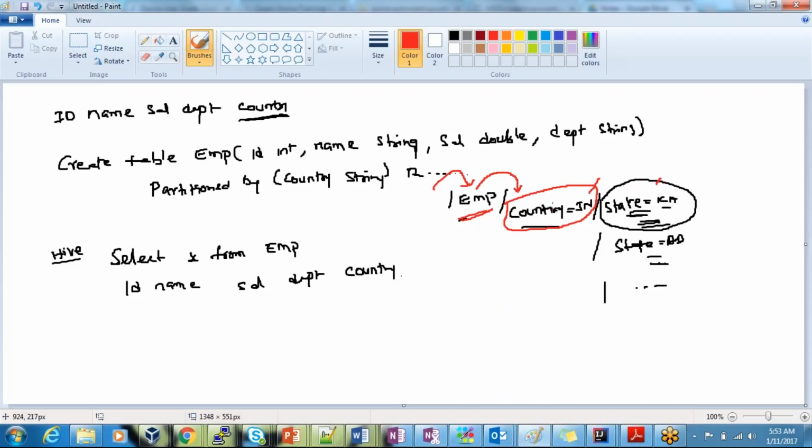Okay, where country equal to in is there, very good. Inside that it will try to find, since we have the and operator, where state equal to ka. So does the state=ka directory exist or not? Yes, it exists. If it exists, whatever data is inside this state=ka, it will just fetch and display. So your query is not actually scanning the whole data. It is directly going and fetching the specific directory and specific data based on the directory name.